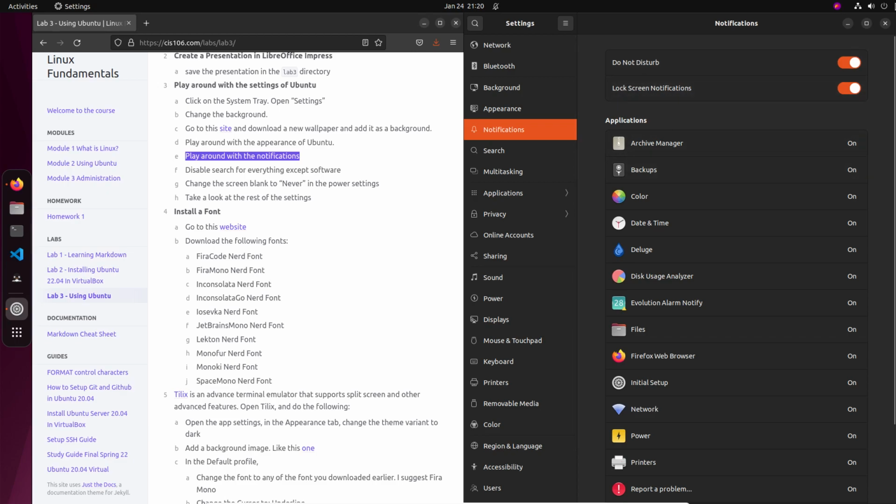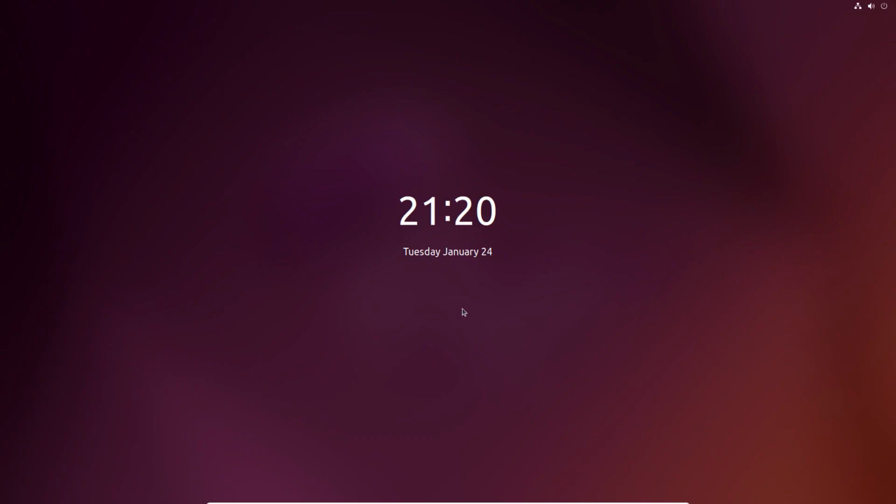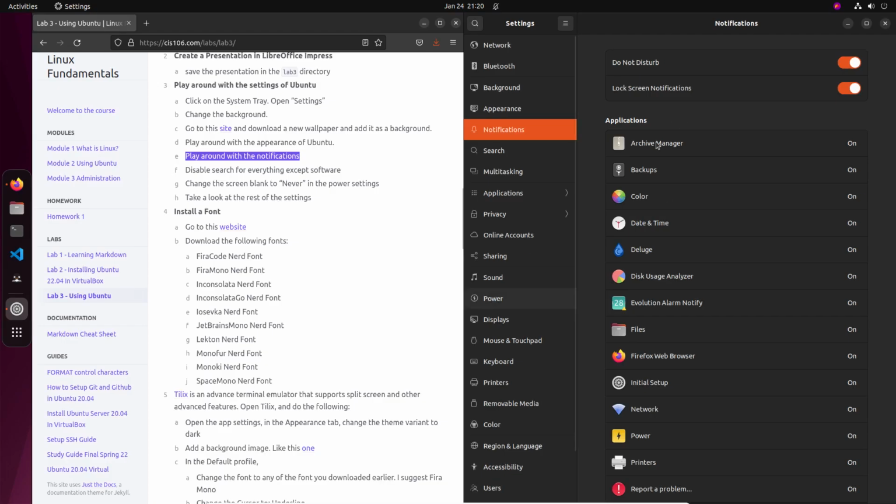Lock screen notifications. So if you lock the screen, you're going to see notifications in the lock screen. I don't want that, so I'm going to turn it off. And here are the different applications that can show you notifications. You can play around with that if you want, but since I have Do Not Disturb, nothing is going to appear over here as well, so I'm okay with that.